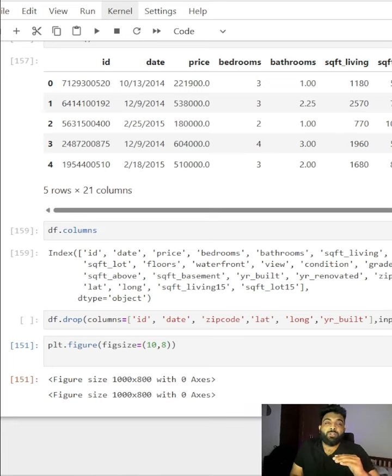Now, the correlation coefficient is calculated between -1 and 1. 1 represents a very strong correlation, -1 represents a very strong negative correlation, and 0 obviously represents no correlation, right?